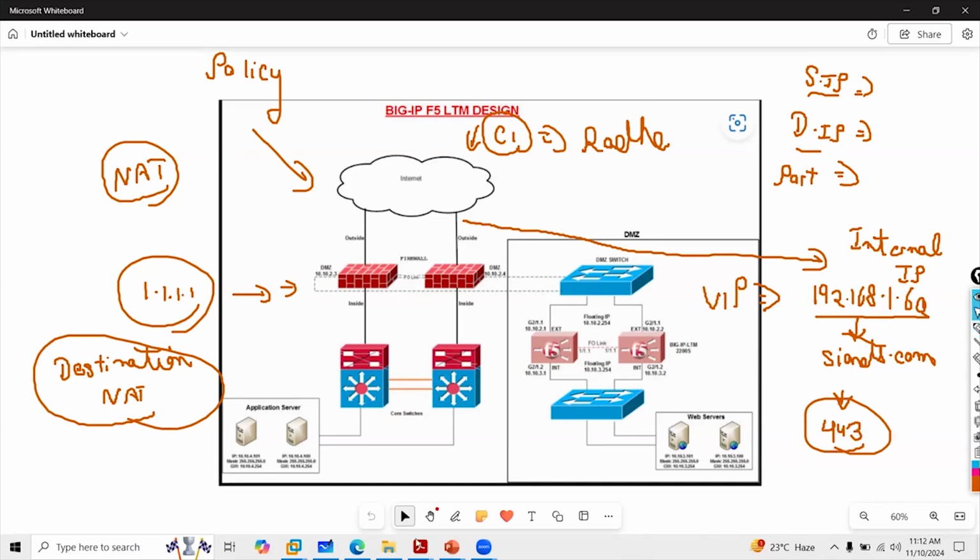Let me understand your answer. Source IP, Vinod, excellent. Any. Destination will be your virtual IP. Excellent. And port number is 443. Very good, guys. Source is any because it is coming from the internet. Destination will be the web IP address, the public IP, and port number is 443. Very good, guys.